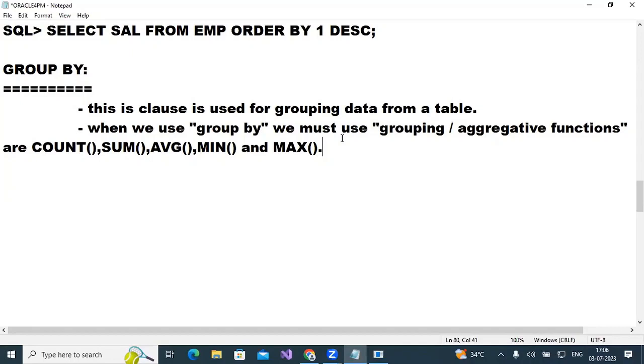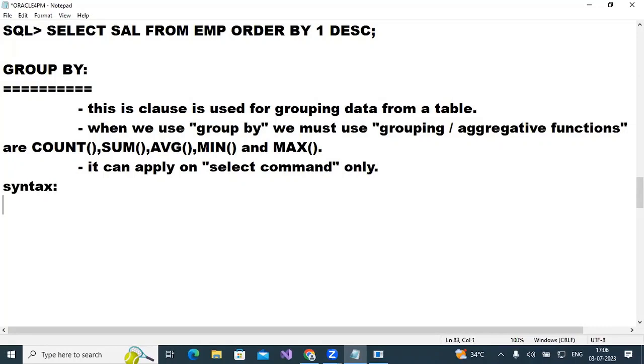And next, this group by clause I can apply. On which command can it apply? On the select command only. Other than the select command, no other command supports it. So it supports only select. Now let's see the syntax of group by.